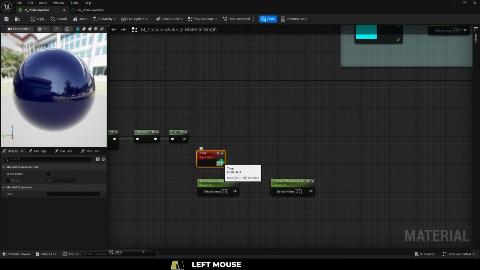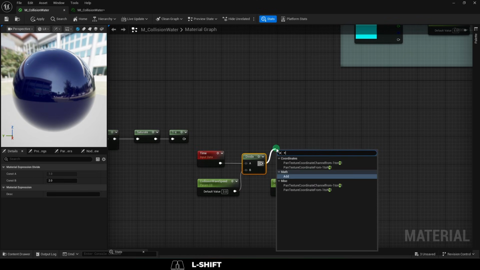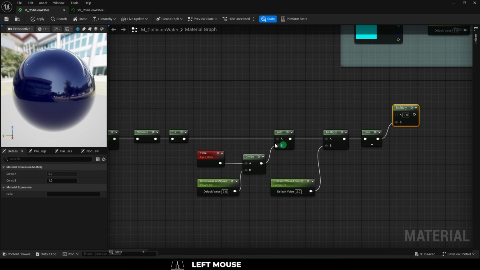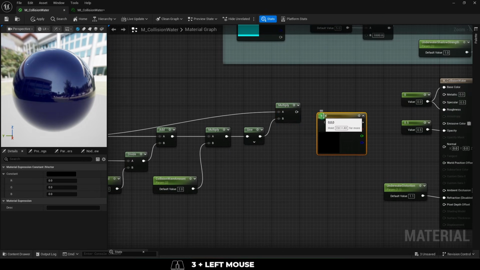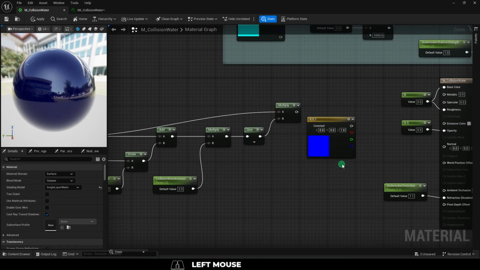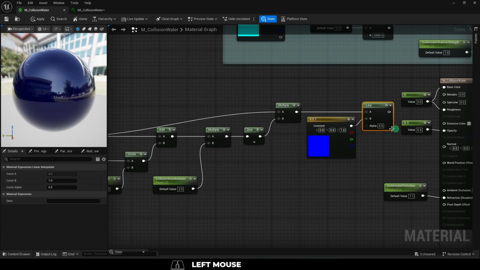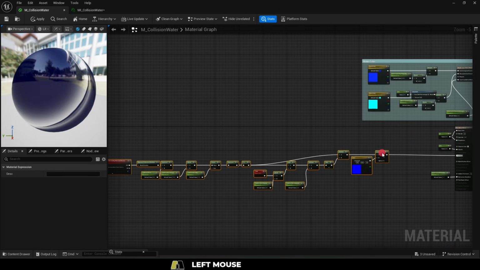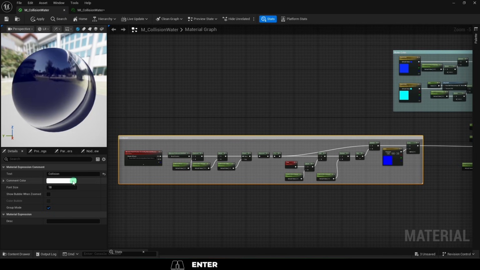Then grab a time node, drag out a divide, drag out an add, drag out a multiply, drag out a sine, drag out another multiply, hold 3 and left click to create a color node, set it to 0, 0, 1, then drag that into a lerp node, set it to 0.5, and then drag all of that into normal. Save and apply, and now I will explain how this works.